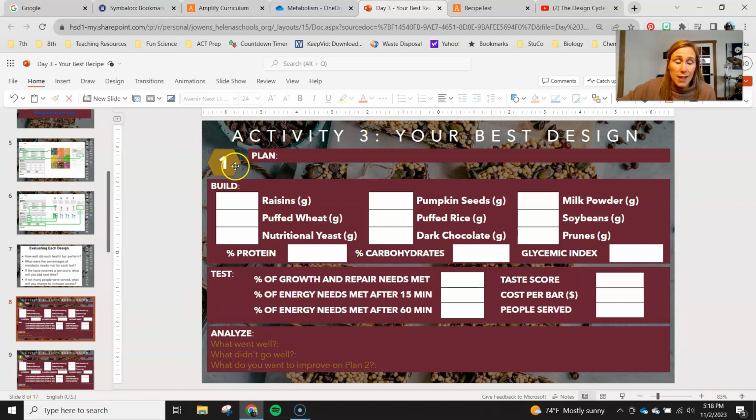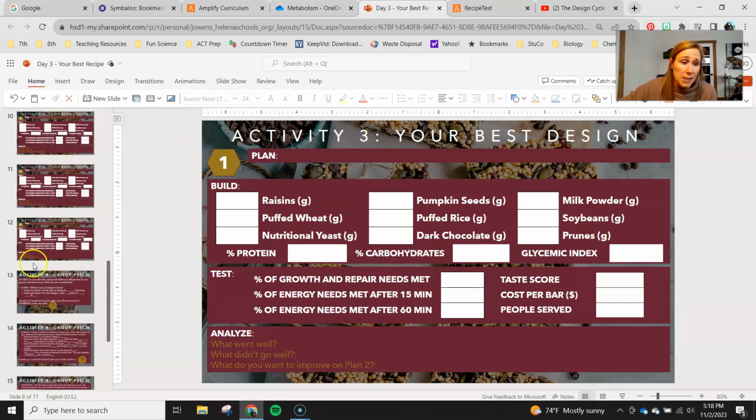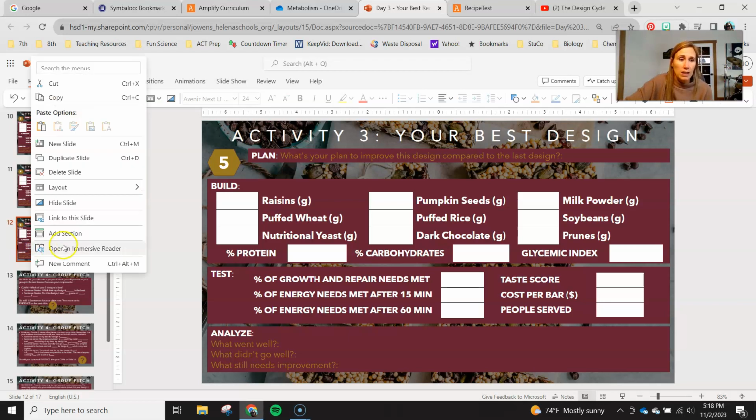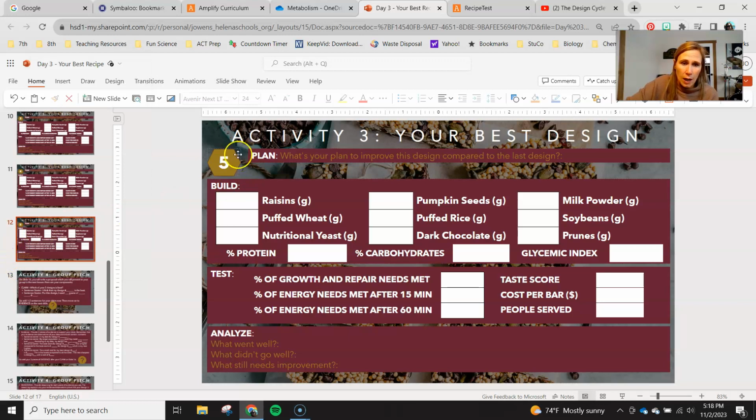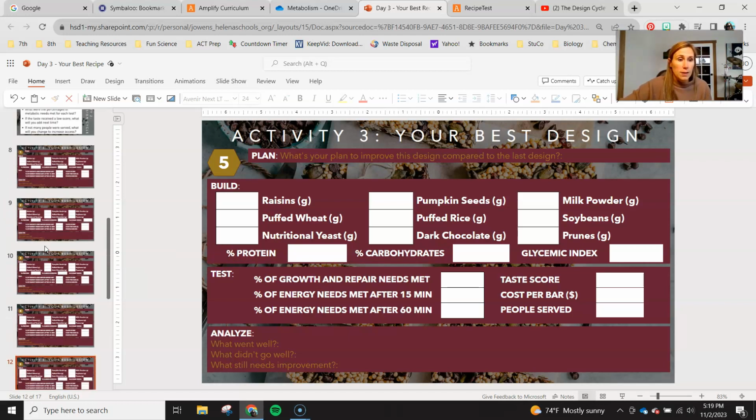Okay, so here's your guys' first design plan. You guys are doing 5 design plans. If you want to do more than that, you're more than welcome to go down to slide 12, right-click that slide on the side and hit duplicate, and then you can just change your slide 5 to slide 6 and add as many other designs as you want. But your requirement for this assignment to have some good variety is 5 designs.